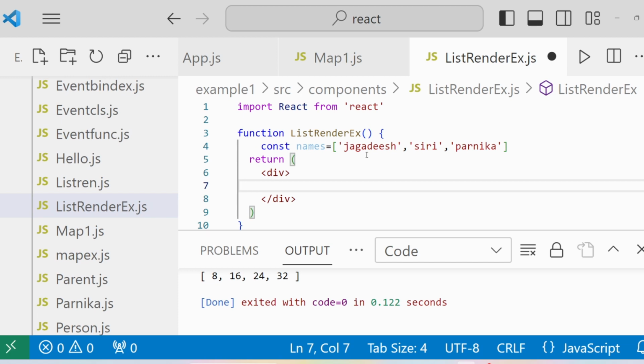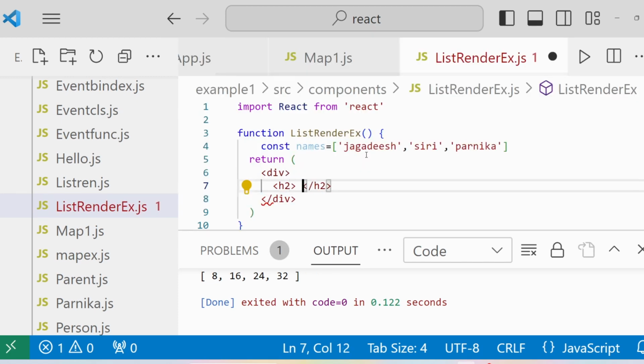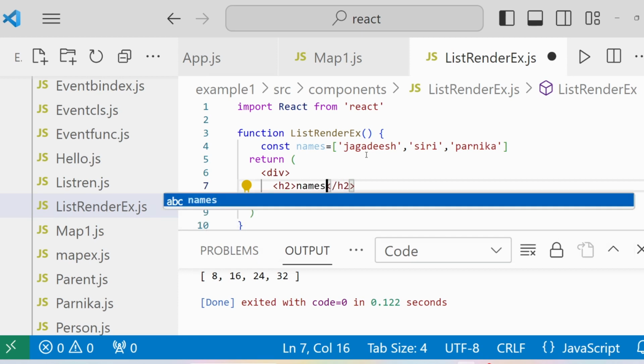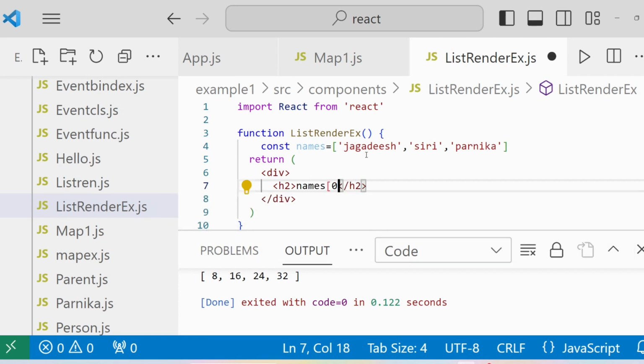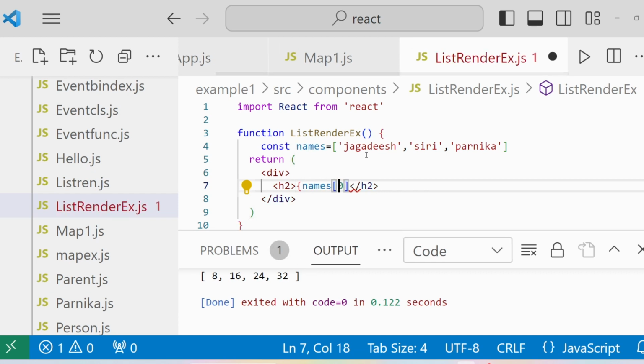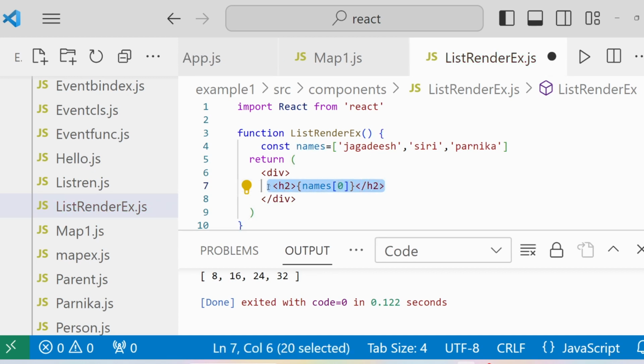Now let me display each element in the array. In the div tag, using the header tag h2, I want to display each element in the names array. So I will give names[0], and this names[0] you need to provide within the curly braces. Let me copy this one and paste it.